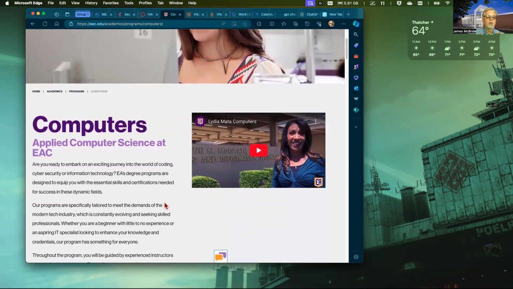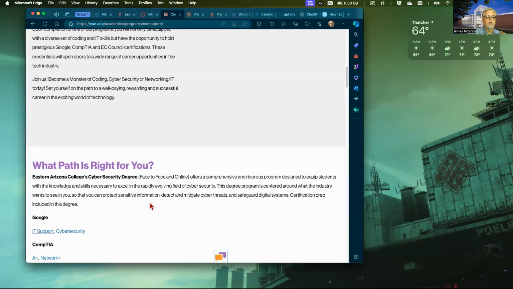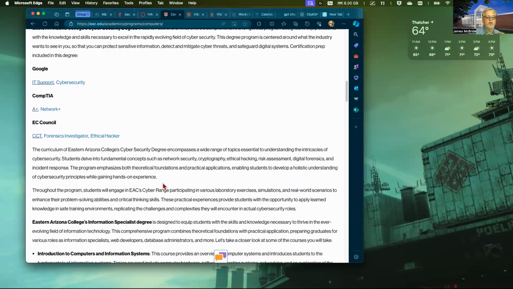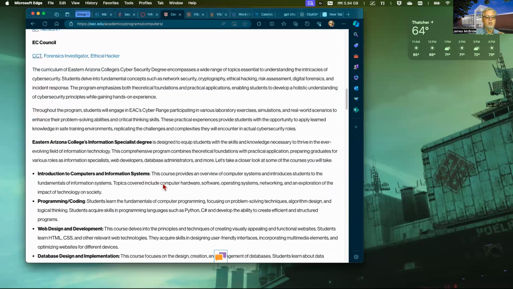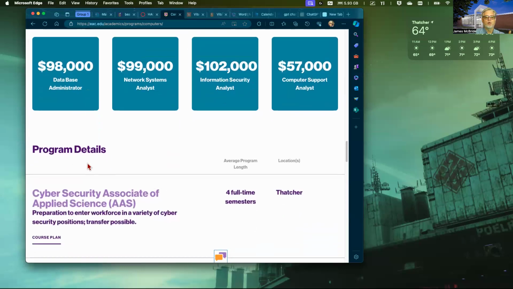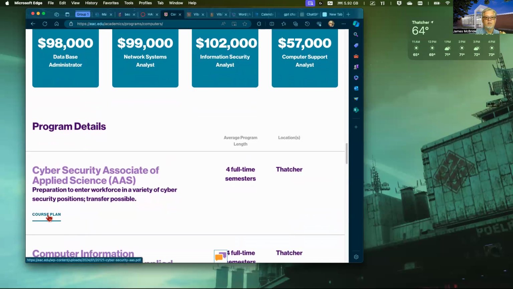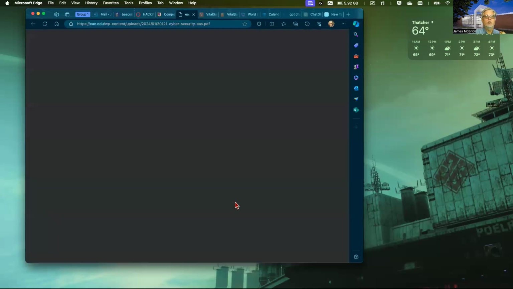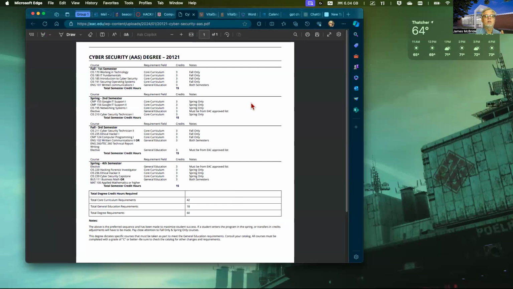Okay, so here we are at computers. It gives you some general information here, and then which path is right for you. We're taking a look at cybersecurity. So we have to get past all of this until we actually get down to program details. This is the Cybersecurity Associate of Applied Science, and we are going to take a look at the course plan. Once you click on the course plan, you get this nicely designed page that basically says this is a plan, not the way it has to happen, but a plan of what you can do.